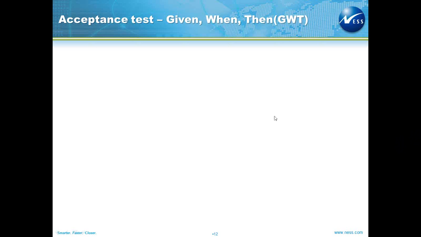Okay, let me quickly give you an example of how an acceptance test is written. It is called GWT. It's like given, when, then. So given is your precondition, when would be your steps, and then would be your expected output. So any project who is following ATDD methodology can write test cases in this particular format.